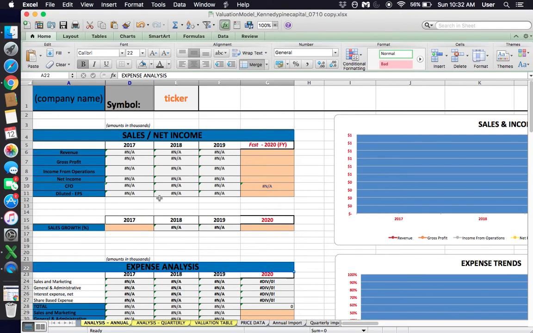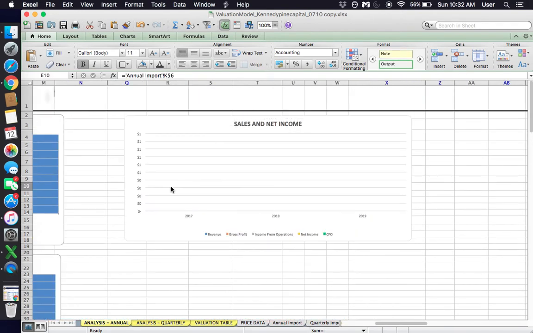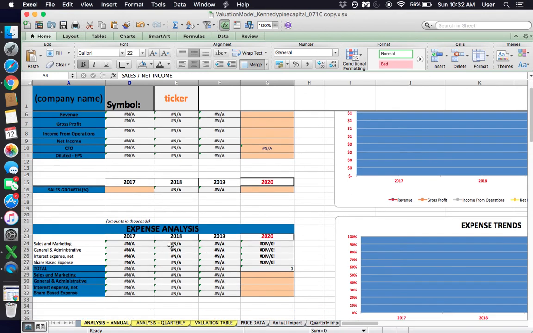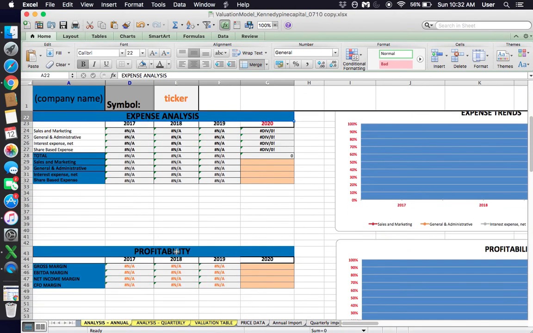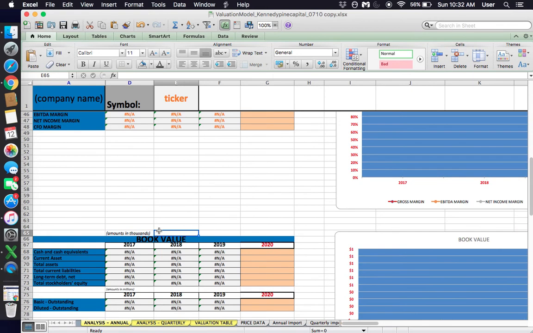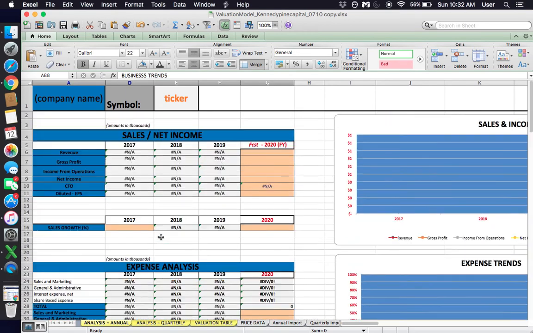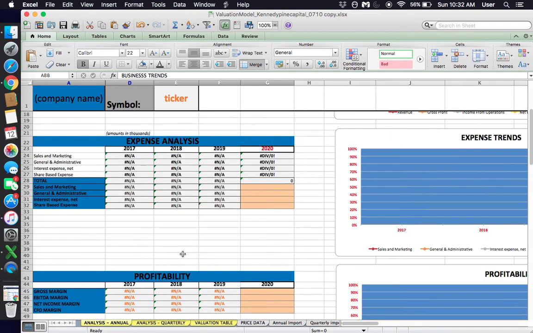Alright guys, so we're going to go over how to use the KennedyPine Capital's valuation model. There's three main components to the model, right? There's an annual analysis, that's what we're looking at here. It just shows you the sales, income, expense analysis, profitability, book value, and business trends if you really want to do a deep dive. But for now we're going to just focus on the financial statements. So we'll look at income statement, balance sheet, and the cash flow statement, right?